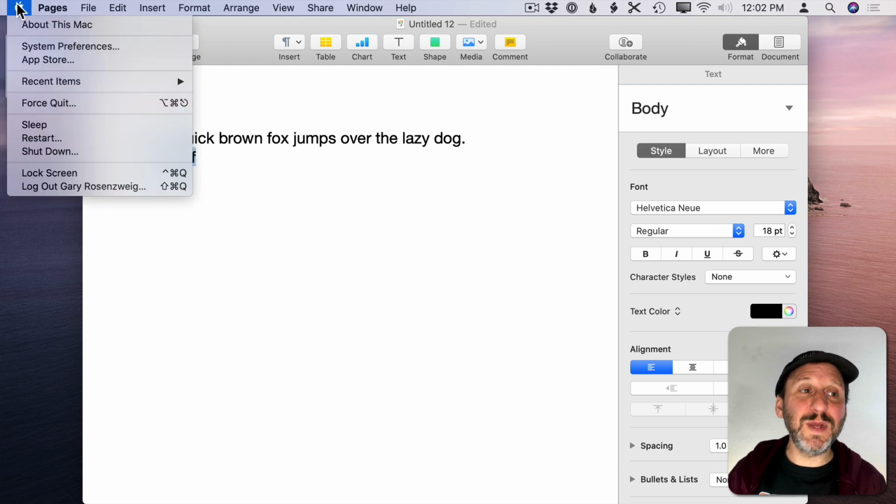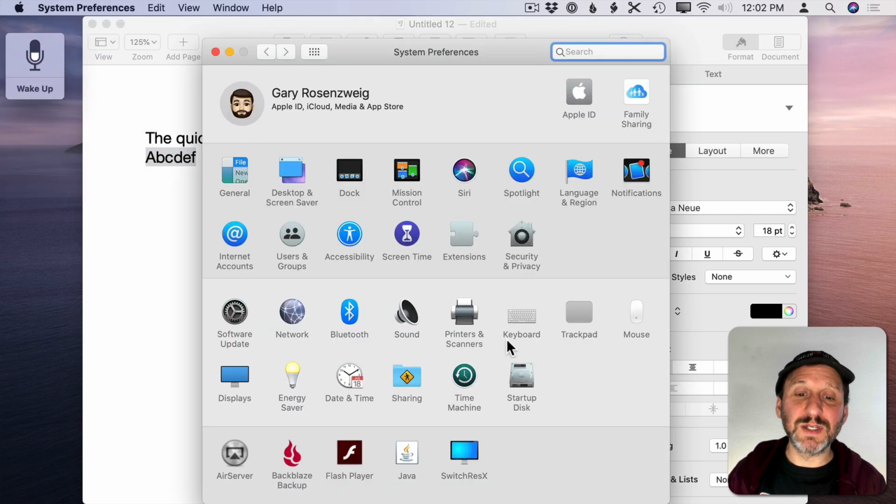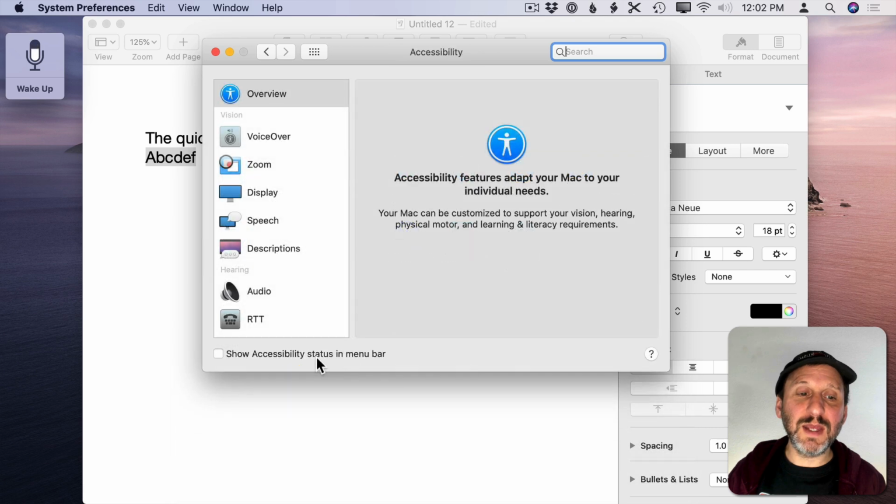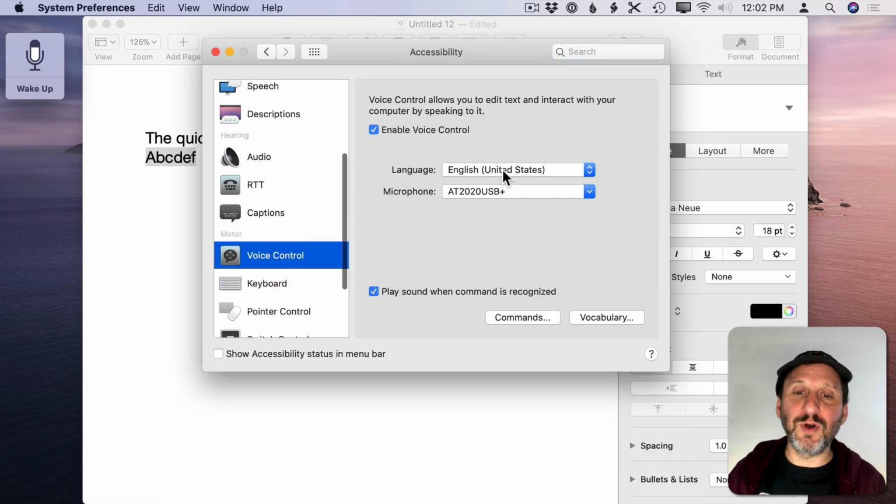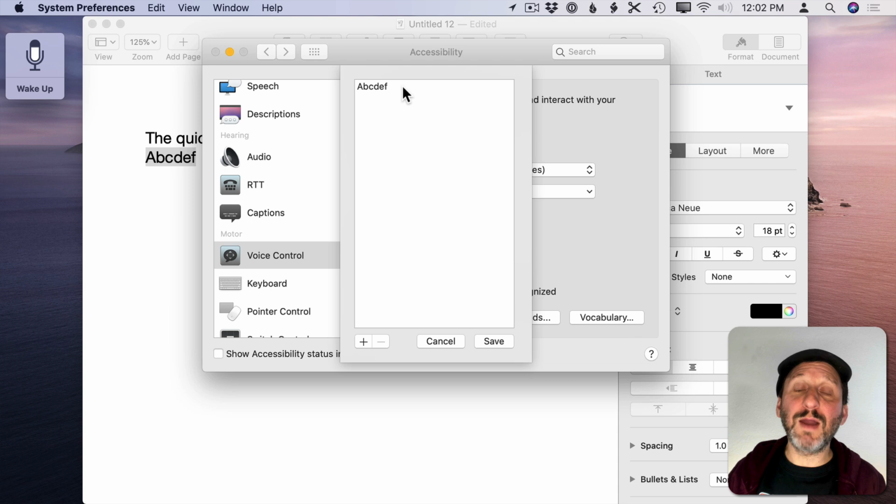So you can see by doing that, if I go into System Preferences and then to Accessibility and to Voice Control, Vocabulary, that word is now in there. I can go in here and edit that list and add them manually if I wanted to as well.